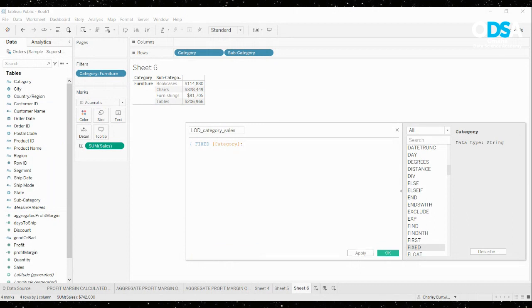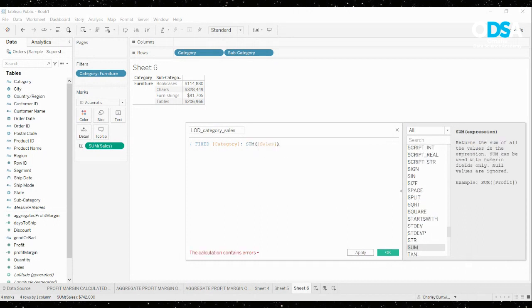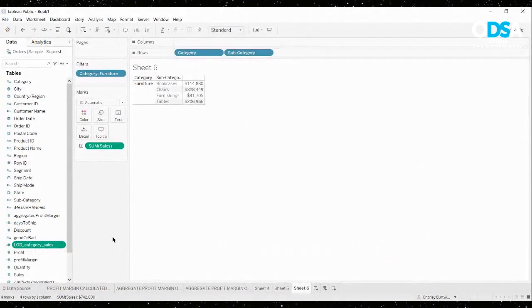And then you give a colon and you tell it what you want to fix. So we want to fix the sum of sales. All it's saying is fix by category, show the sum of sales, and then you just end it with a curly bracket. If you don't really understand what it's doing, this may look like gibberish, but hopefully we walked through it so you understand what it's showing. And it'll make sense once I drag it onto our field. So hit OK. You can see we have this new measure over here.